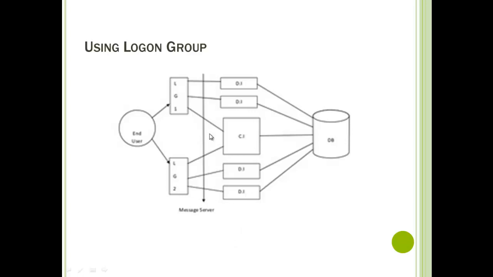So what happens is if you create two Logon groups, and your database is only one anyway. Let's assume that you create one Logon group with all of these and give it to all the users. Then the distribution will happen automatically, balanced by your message server, which you can see in the middle. Message server will come into the picture when you log in, and it will distribute to different users.